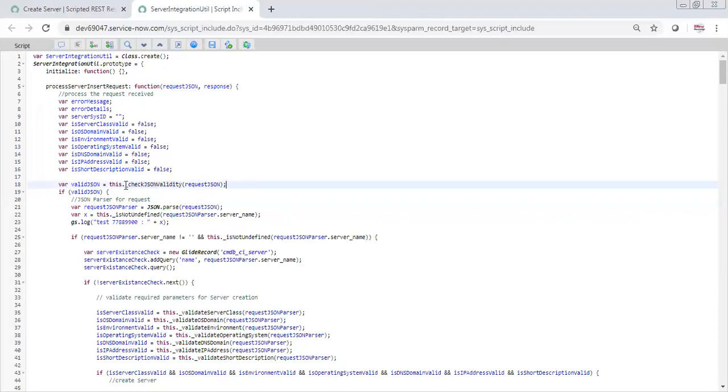So a private function can always be called inside a script include. This function you cannot call from anywhere. You can only call it inside this script include. So this denotes that this is a private function, and this cannot be called from a resource or business rule. This can only be called within this script include.